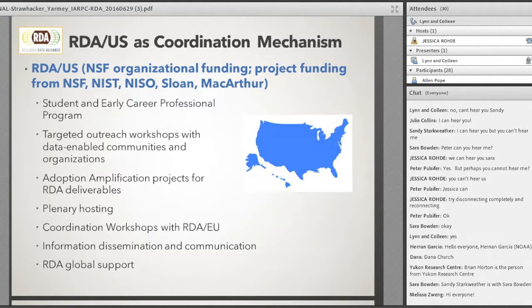So, for instance, from the United States perspective, the United States RDA region is a coordination mechanism. We can facilitate projects, we can facilitate funding, we can facilitate connections with the global RDA system, and here are just a couple of examples in terms of work that we're currently doing in the United States to support and facilitate the global RDA community.